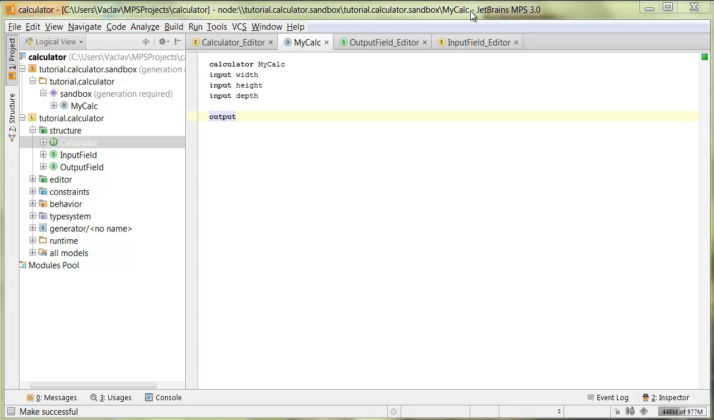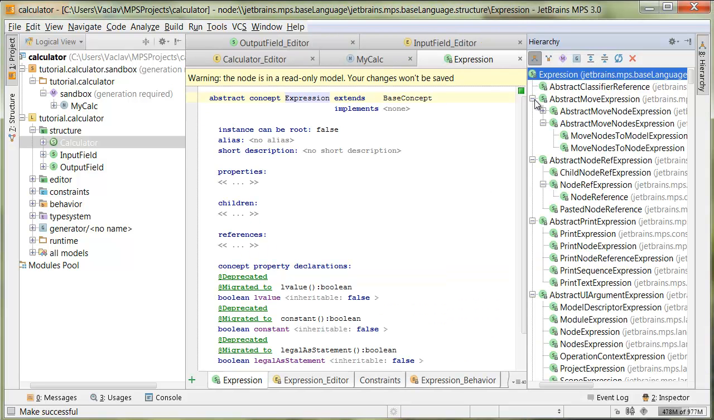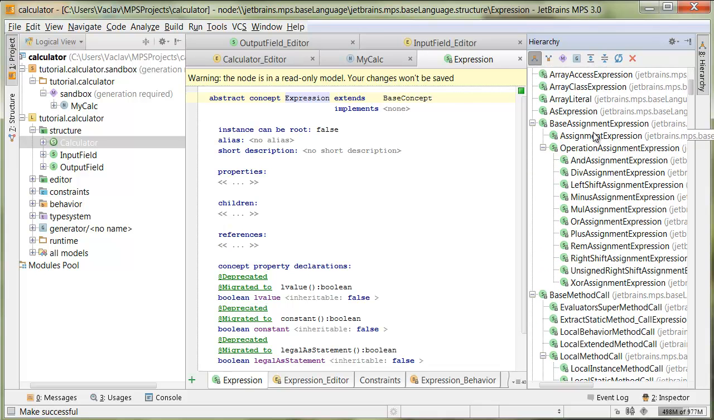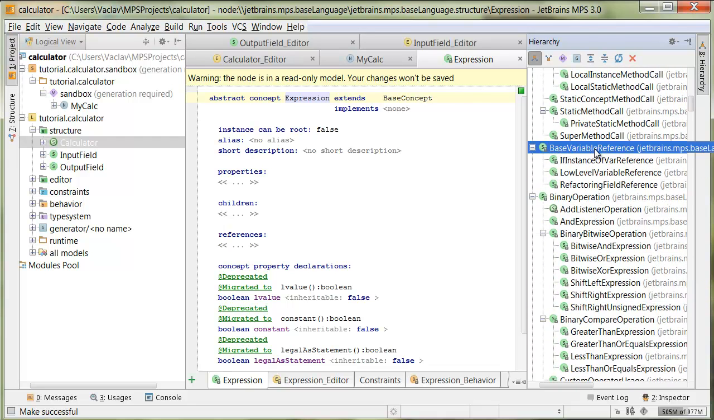The output field at the moment is not very useful, is it? So what we need is to add an expression to an output field, where we could type a formula that will get calculated. Base language in MPS has already expressions. There's a concept in MPS called expression, which is a root of many kinds of expressions in base language, like assignments, method calls, variable references, binary operations, and so on and so forth.